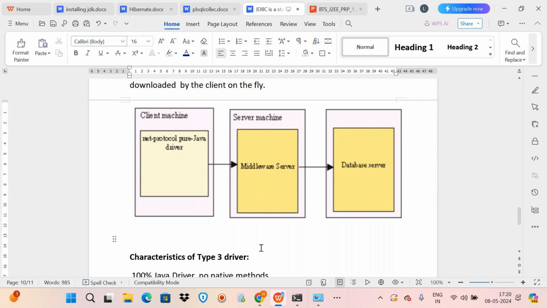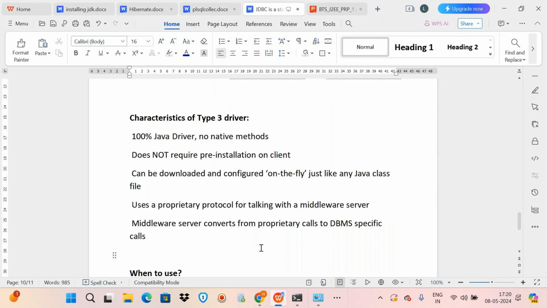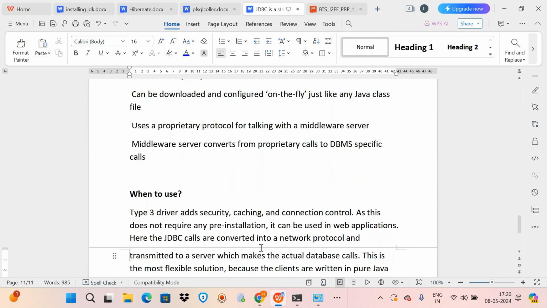So for every driver we have some advantages and disadvantages. Type 3 is also pure Java and type 4 also, but type 3 is using some middleware server. Because of that reason we use type 4. Otherwise we can use type 3 driver also. Okay, these are the four categories of drivers available.